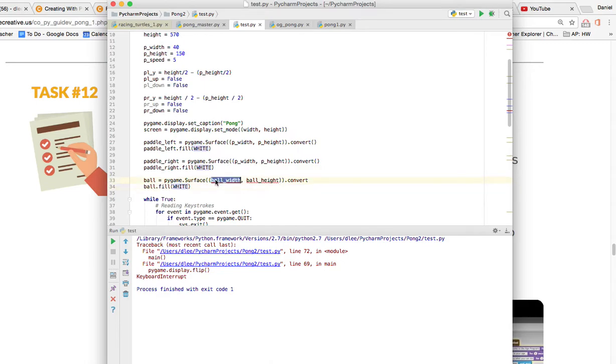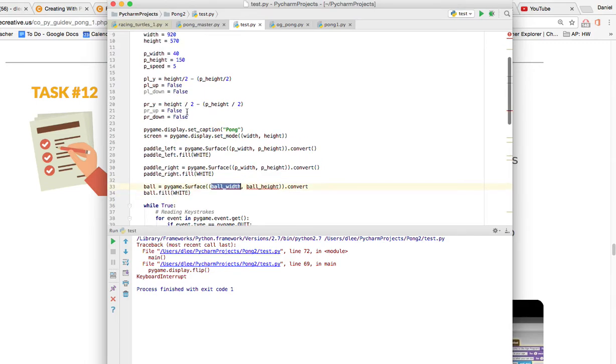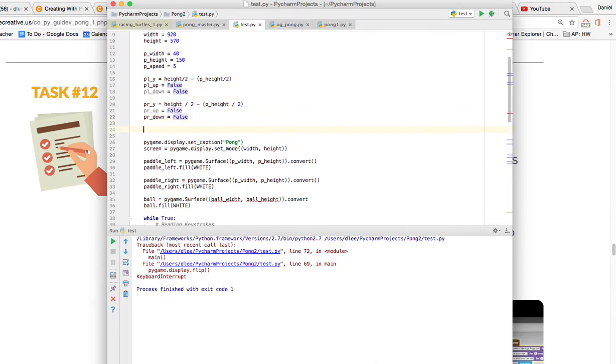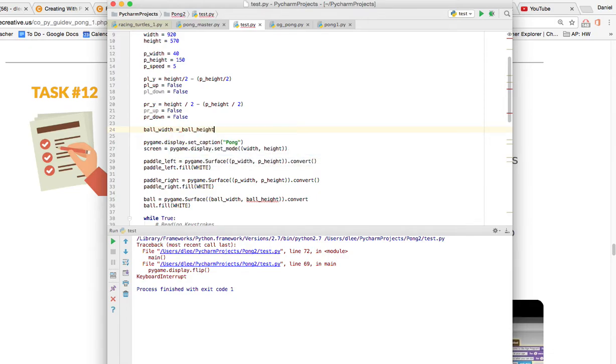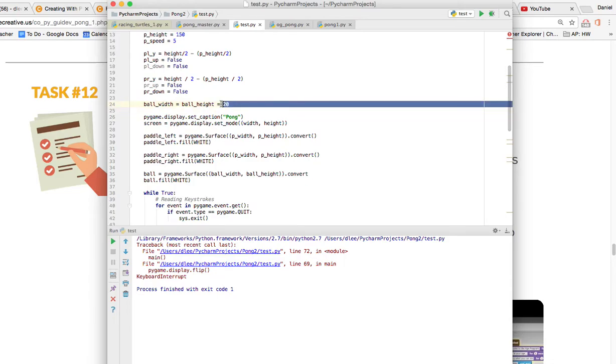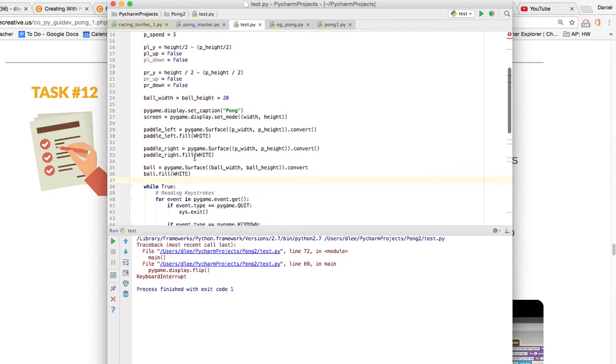I'll save that, and here we need to have these two variables, the ball height and the ball width. So I'll come back up here and I'll say ball width is equal to ball underscore height. It's equal to 20 pixels. And of course that could be changed to whatever it is that you want. So now that we have our ball, we're good.